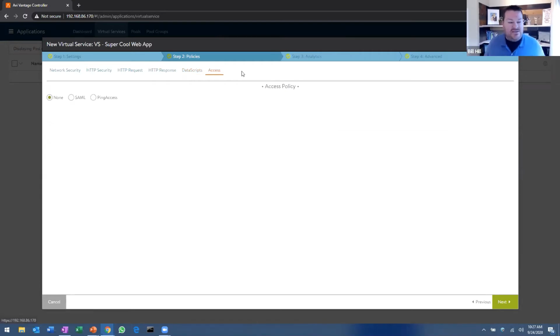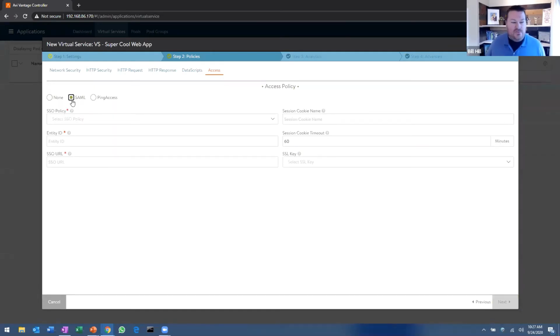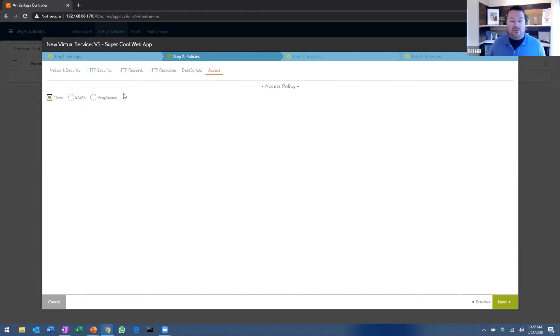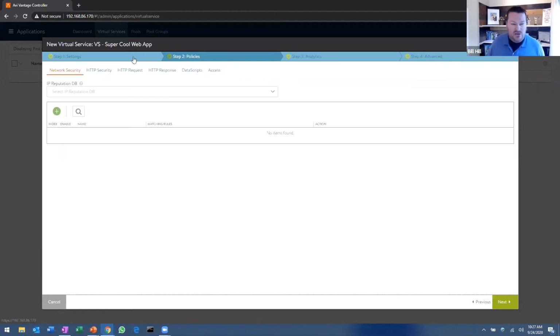And then last, access, right? So you can do some integrations with SAML-based as well as Ping, where we create some policies there and maybe we force multi-factor authentication, something like that. So for us, keeping it pretty basic, we're just going to leave these as default, nothing here applied.